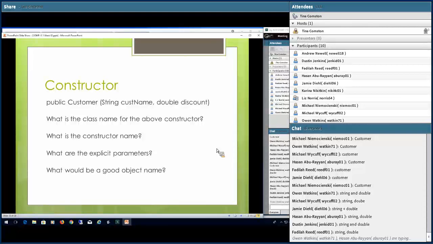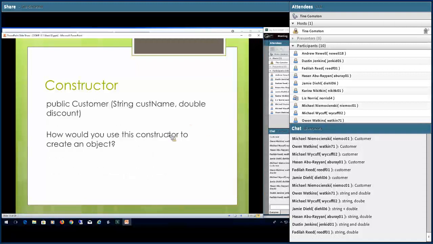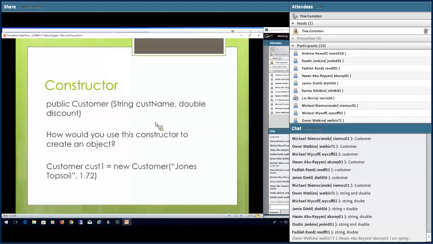The constructor itself is going to refer to those values by custName and discount, but when we're calling the object, we don't have access to those variables. So you really don't want to get in the habit of thinking of these variables. Definitely think of it in terms of the data type string and double. And so this is what it could look like. You know, Customer cust1 equals new Customer. It takes a string value, which is Jones, and then takes a double value, which is 1.72. So this is what it could look like to call this particular constructor.